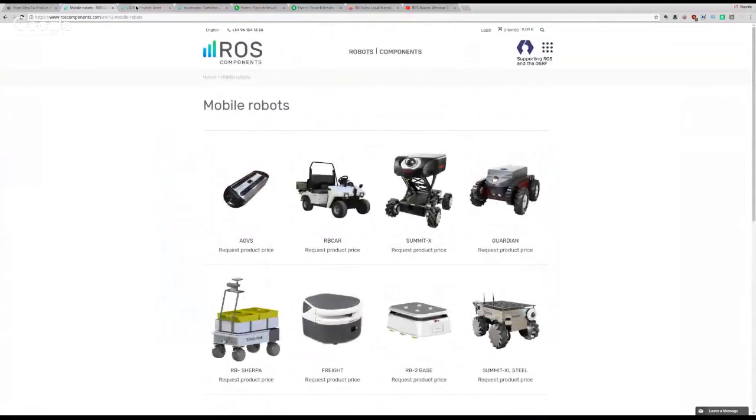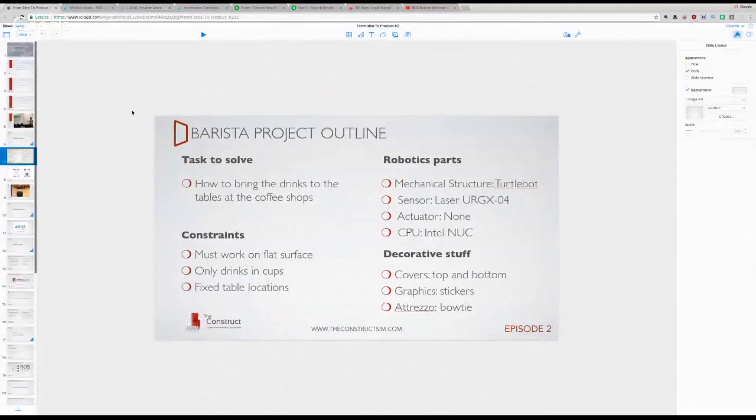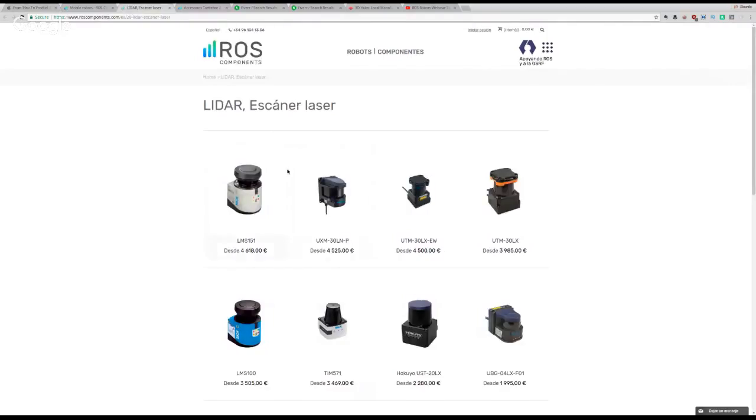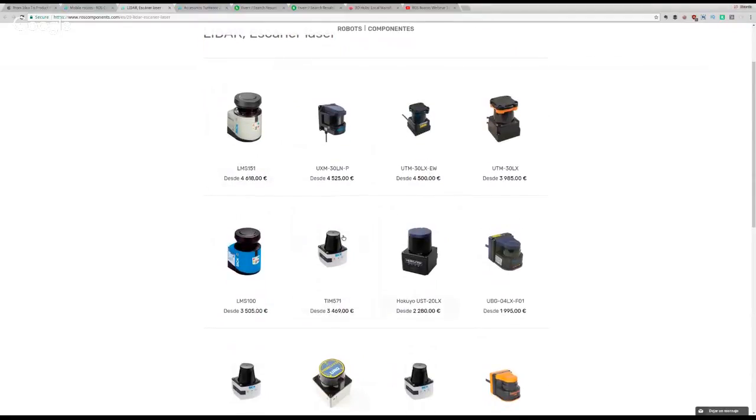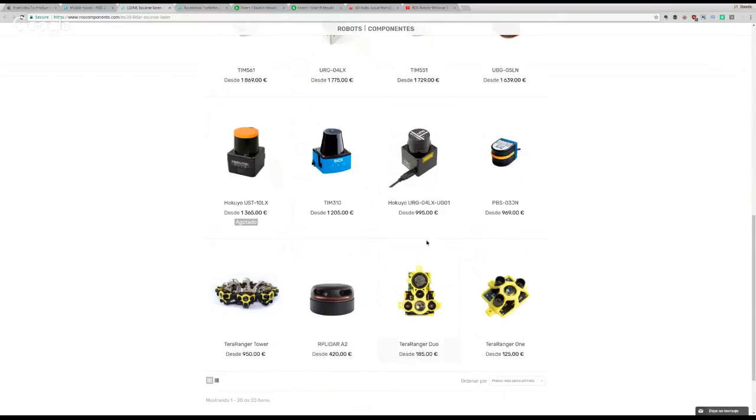So the next thing that you have to select is the laser, the sensor. In our case, it is the laser sensor. We selected that one, but as you can see, you have many other different types of lasers. So you should check which one is the one for you. In our case, we selected this one based on price and also based on the fact that it can be powered with the USB of the computer. So we don't have to add any extra electronics for powering the laser.